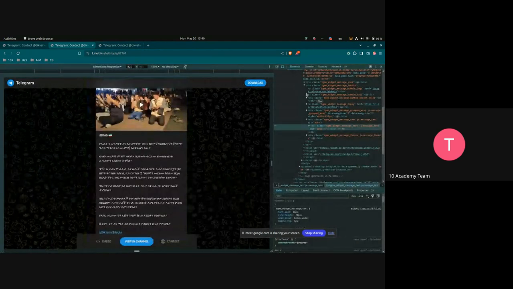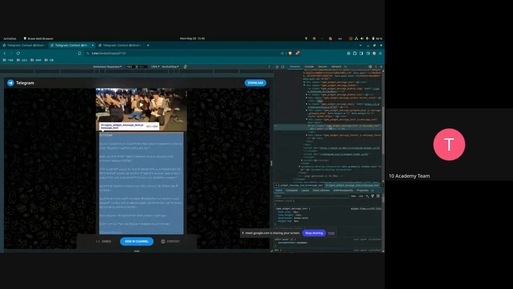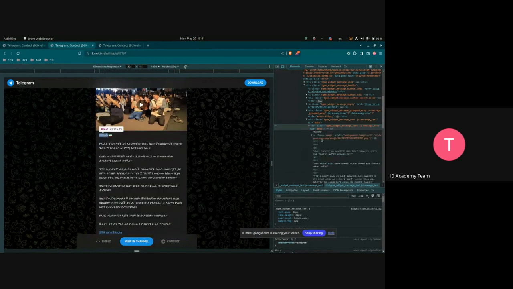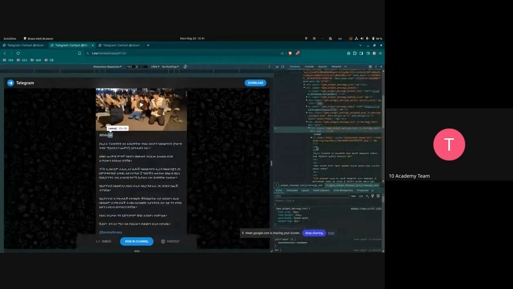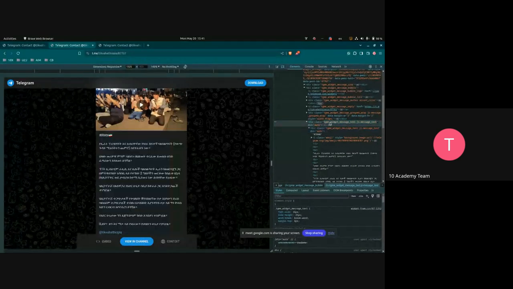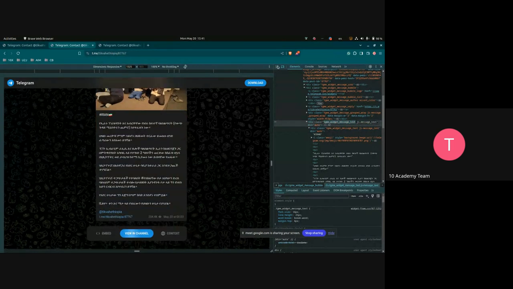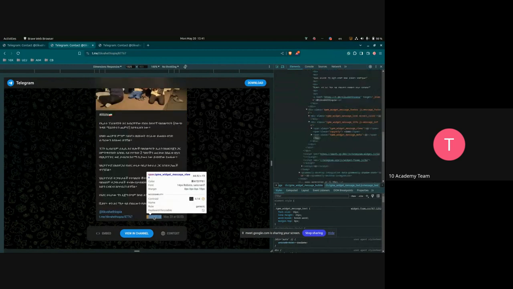I also hope I'm audible enough to make you understand. You can see here this div represents the whole message body, and if you do it like this, you can check where each content belongs. Message text is the class, and you can select this specific class while you are trying to scrape. Let's also move on to the views and check how many views we have.